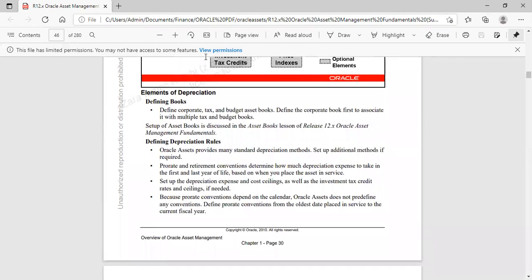So what are asset books? See, there are corporate, tax and budget. We have corporate book, tax book, budget book. Corporate book is the main one. And tax book, budget book will be copied from this. Once you enter here, it can be copied. And you can enter tax book entry separately, budget asset will be different. Okay.